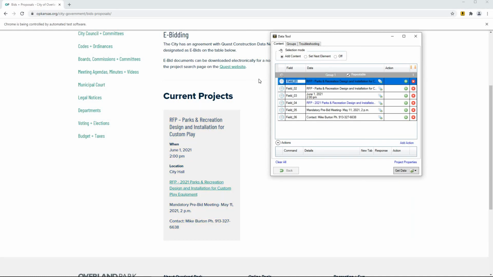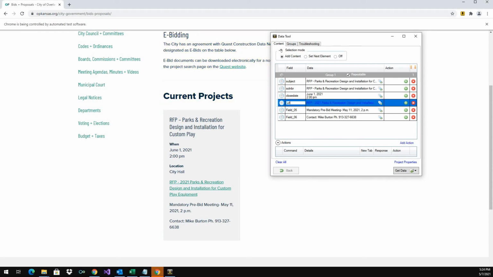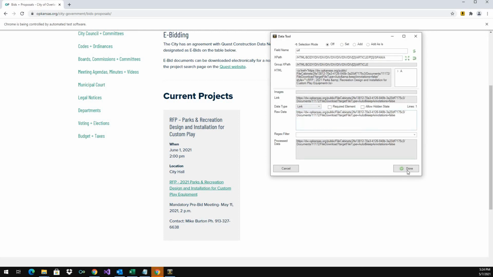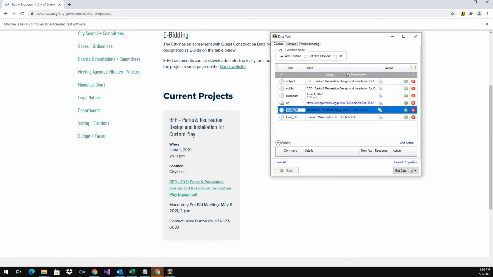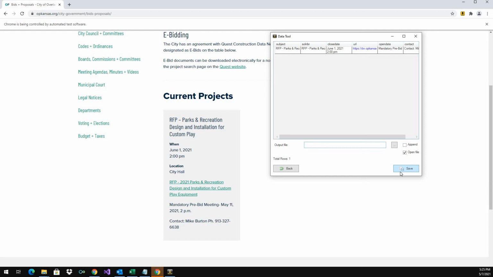So let's go ahead and fill these in. This is a subject. This is a sol number as well. This is a close date. This is a link, so we're going to call this URL. And then I'm going to go to the little page and scroll down a link. That's a link. This is the open date. And then this is a field we've never seen before called contact. Hit the enter key and go ahead and get data. And that looks nice and clean, exactly what we want.